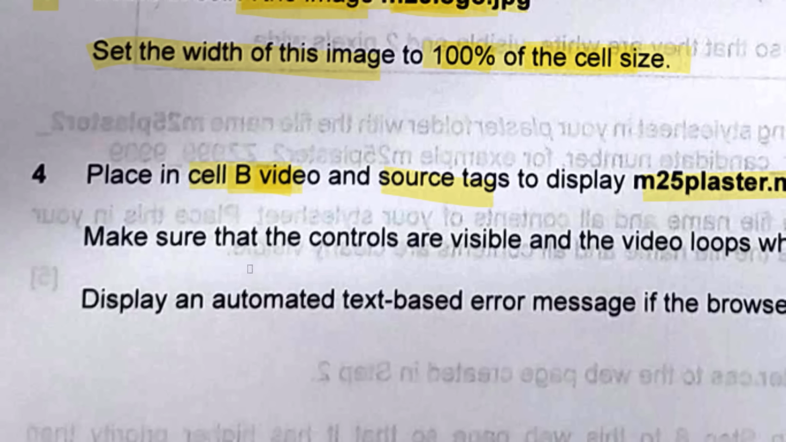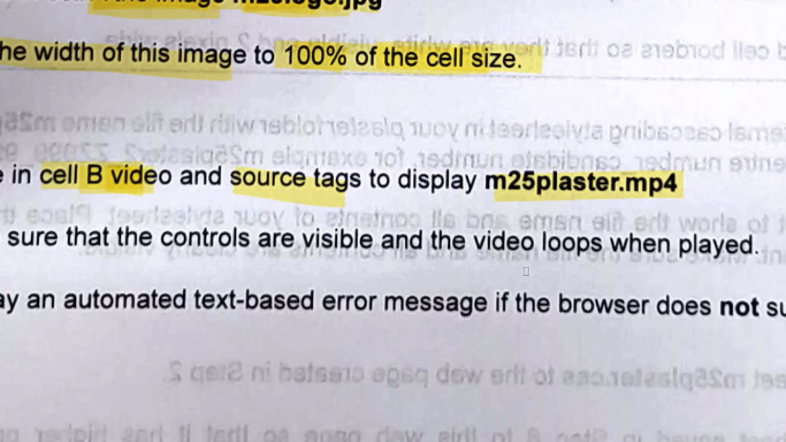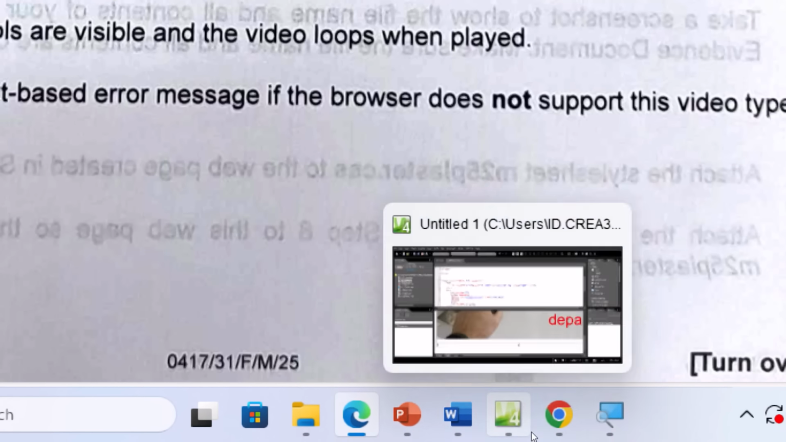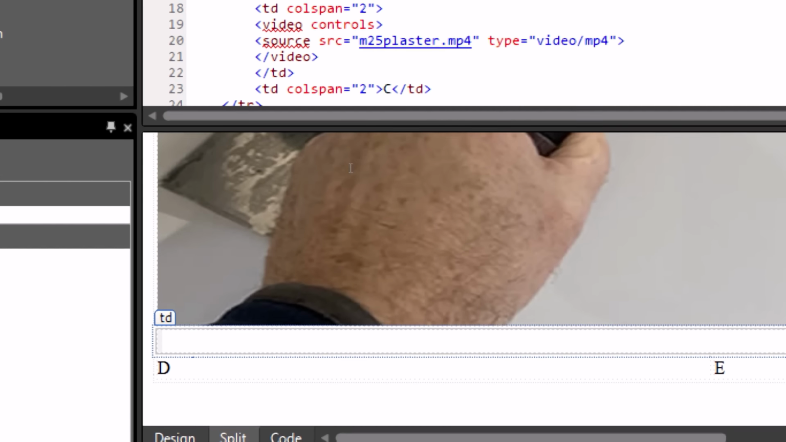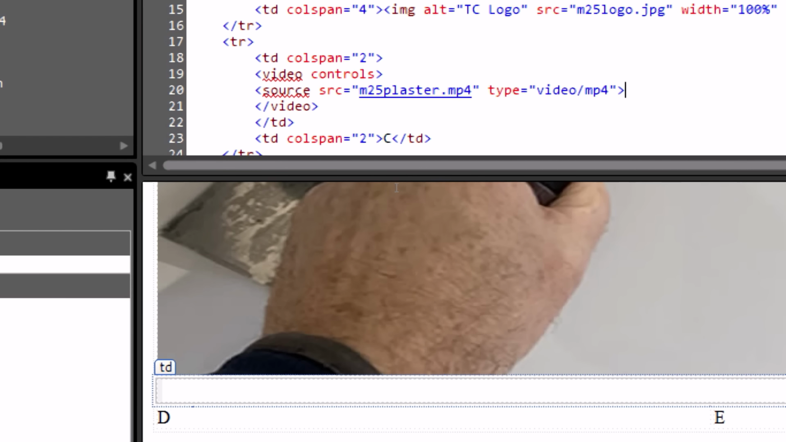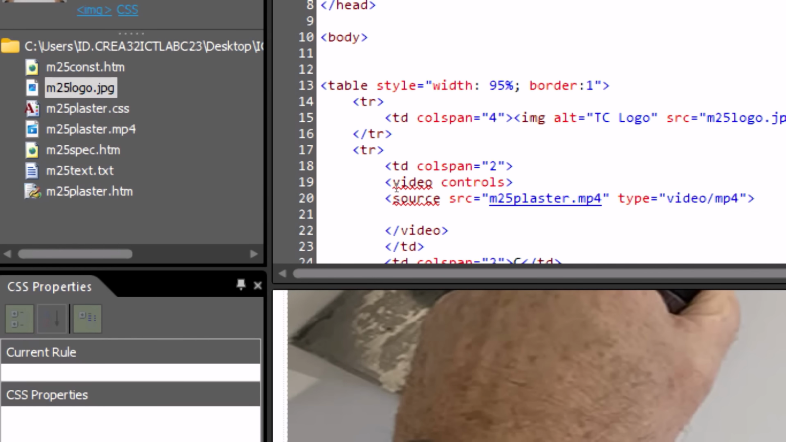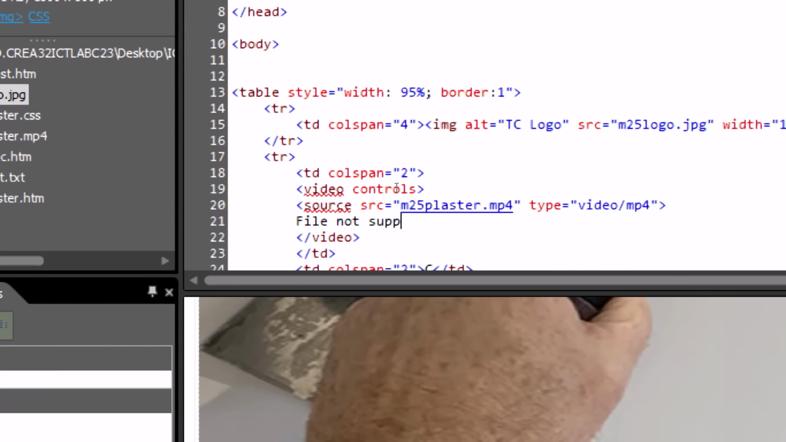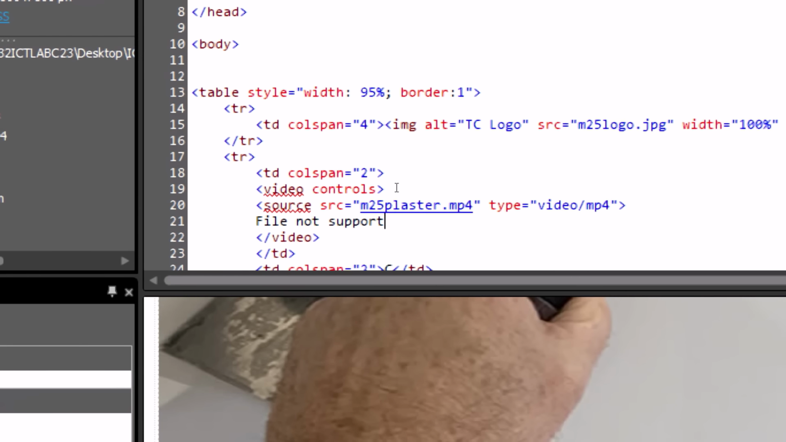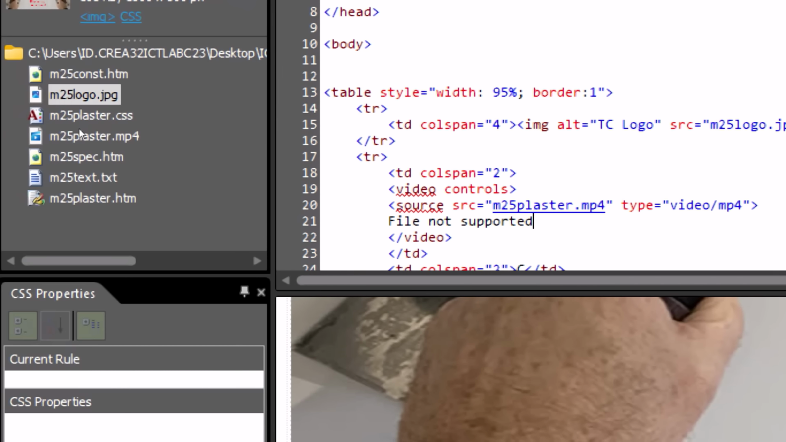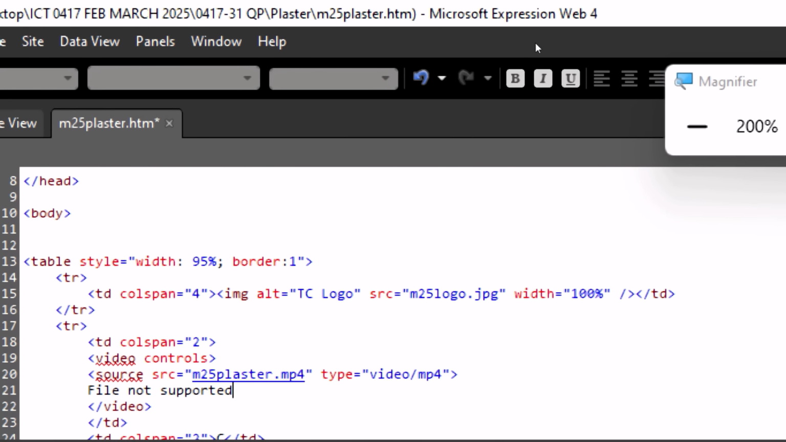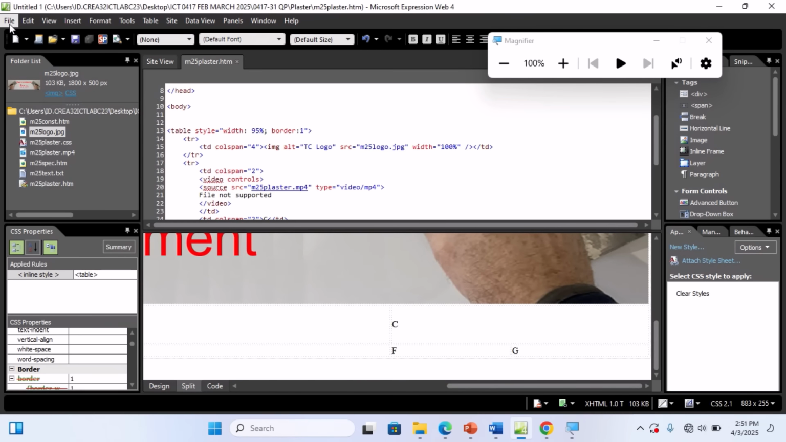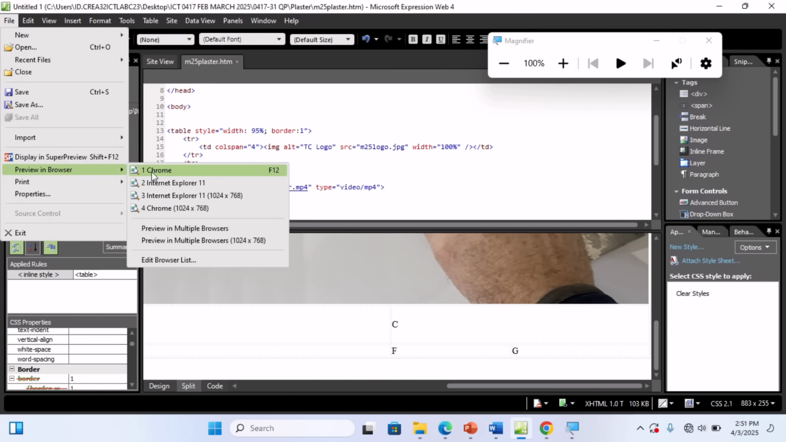Another thing the question is saying is, let's see the question, an automated text-based error message if the browser does not support this video. So I may like to call it file not supported. You take that out of the source tag and I say file not supported. Then for now you can save it so that you see what you have for now. Okay, save, then preview in a browser, file, preview.